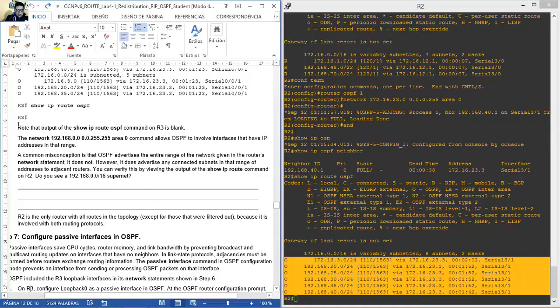Note that the output of the show ip route ospf command on R3 is blank. The network 192.168.0.0 command allows OSPF to involve interfaces that have IP addresses in the range. A common misconception is that OSPF advertises the entire range of the network given in the router's network statement. It does not. However, it does advertise any connected subnet in the range of addresses to adjacent routers. You can verify this by viewing the output of the show ip route command on R2.